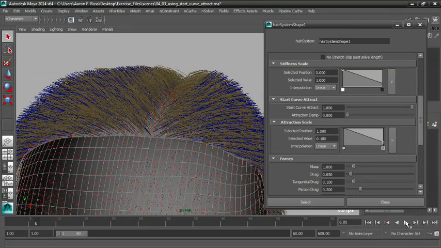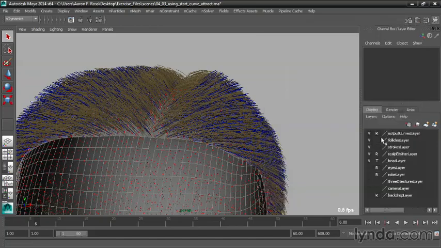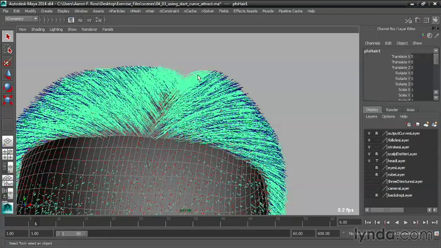There is something called a rest curve, but rest curves are kind of sort of deprecated. They don't really do anything anymore in nHair. They really only apply to classic hair systems. So the way that you can get your hair to conform to curves is to use start curves and start curve attract. And I can go ahead and hide those curves so that we can just admire the hair by itself.